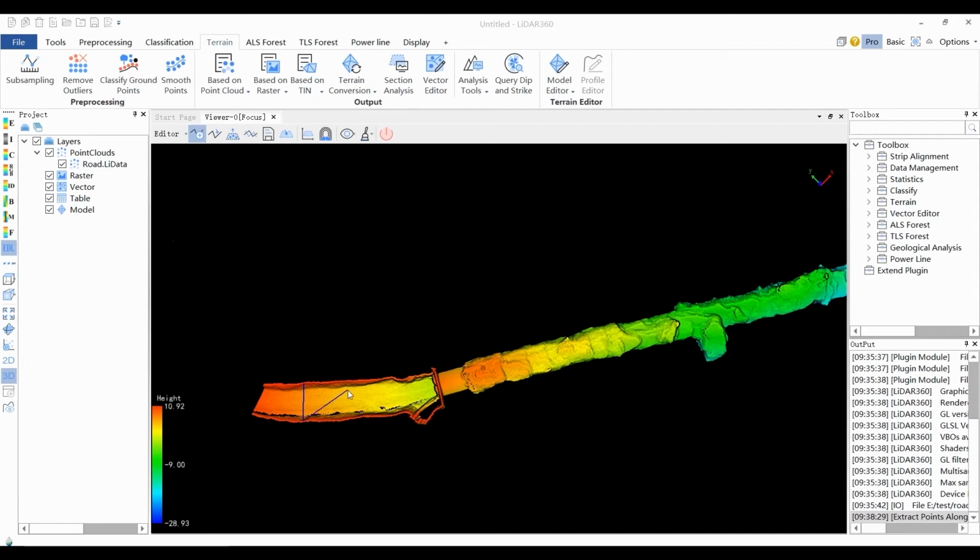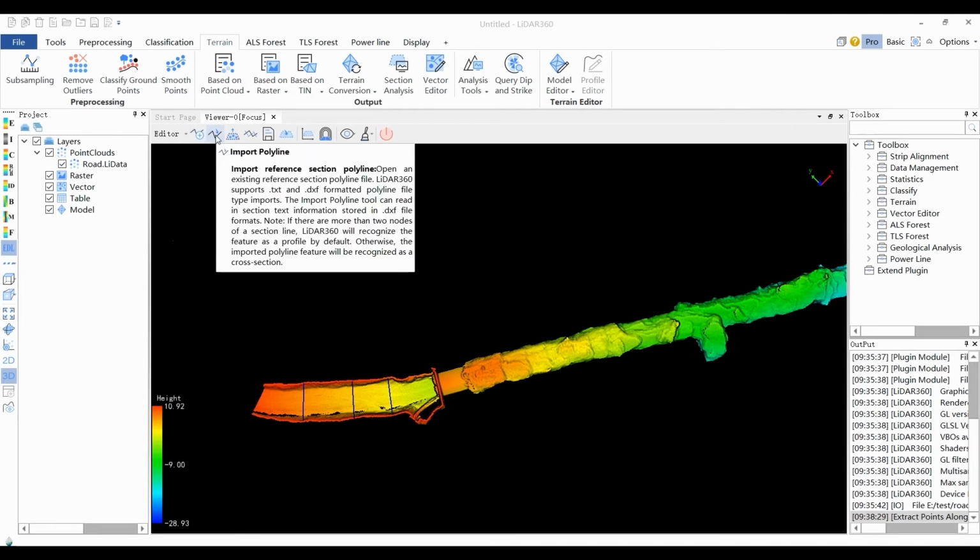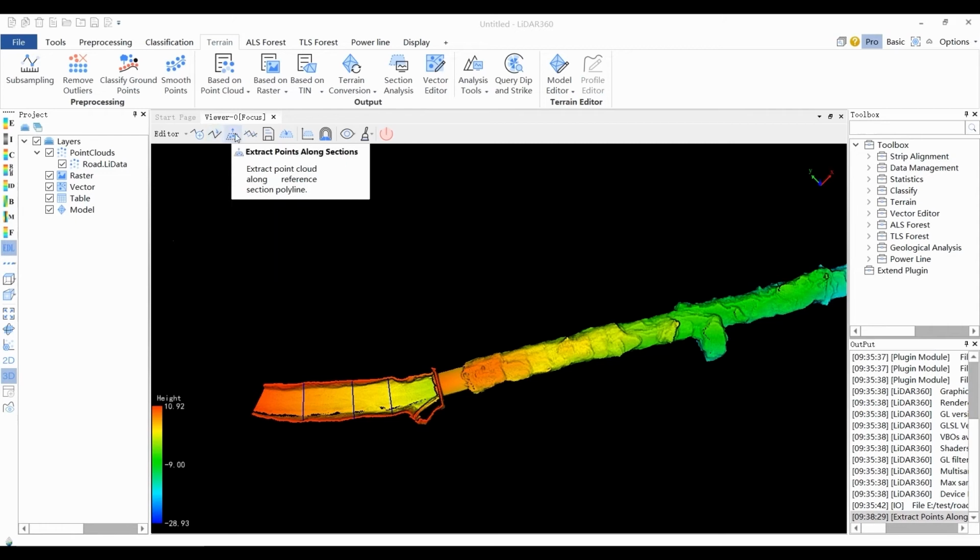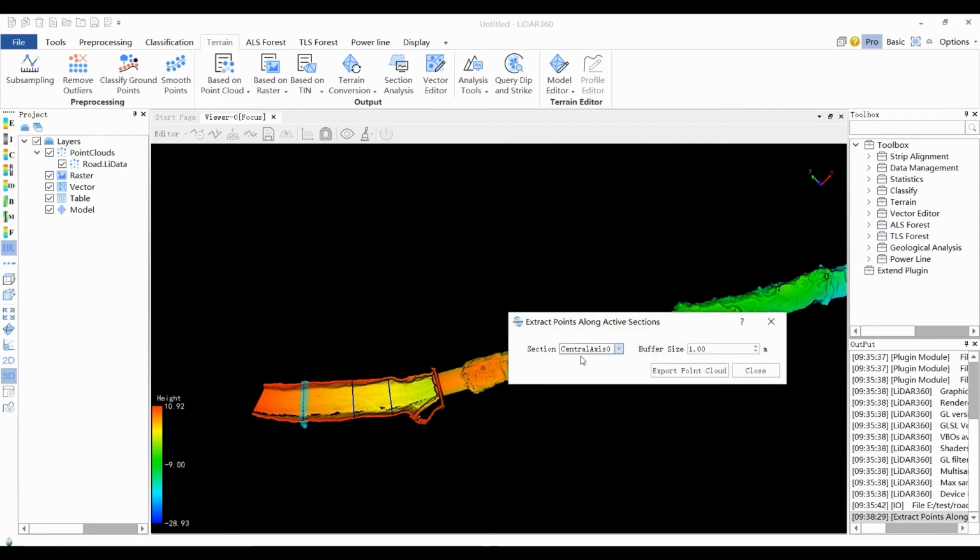Click the Import Polyline button to open the Import Reference Line interface, which supports text files, graphic files, and vector files. Click the Extract Points Along Section Line button to extract the point cloud data around the reference section line. If a model file is loaded, all the vertices of the triangulation network within the model range will be extracted.